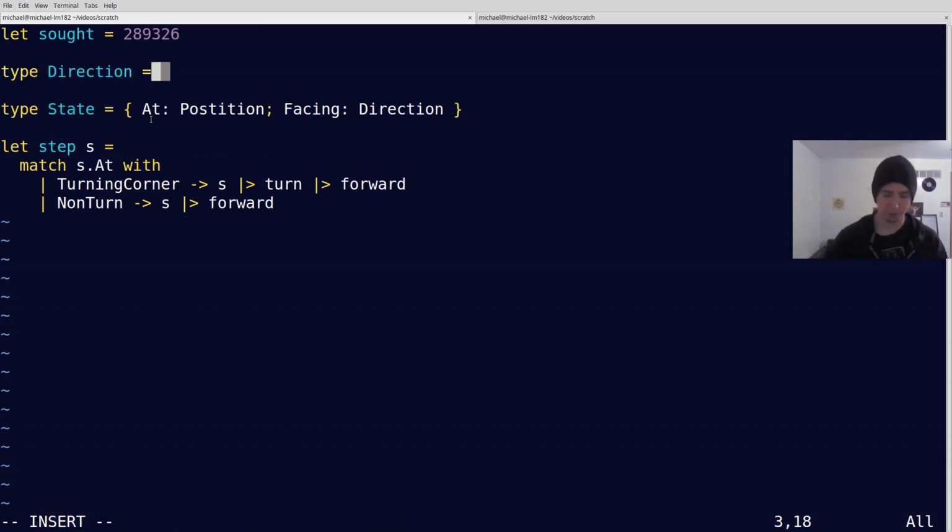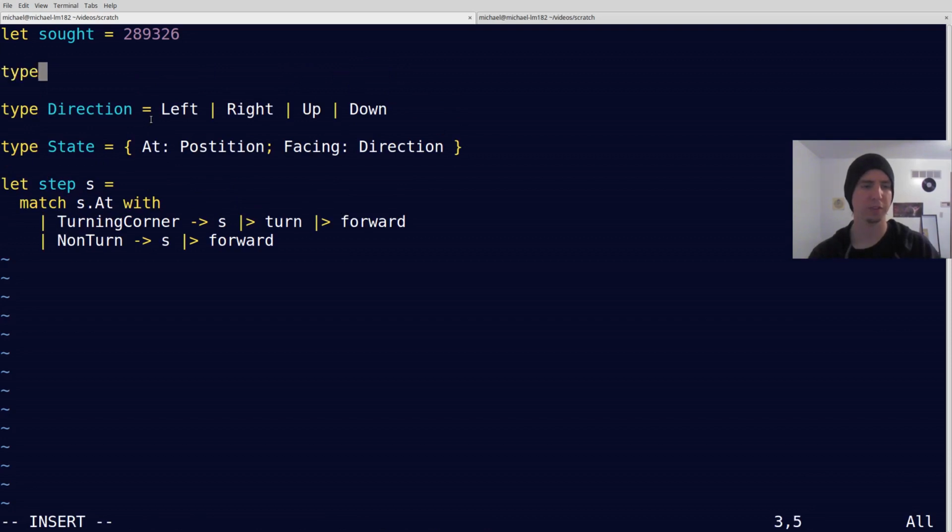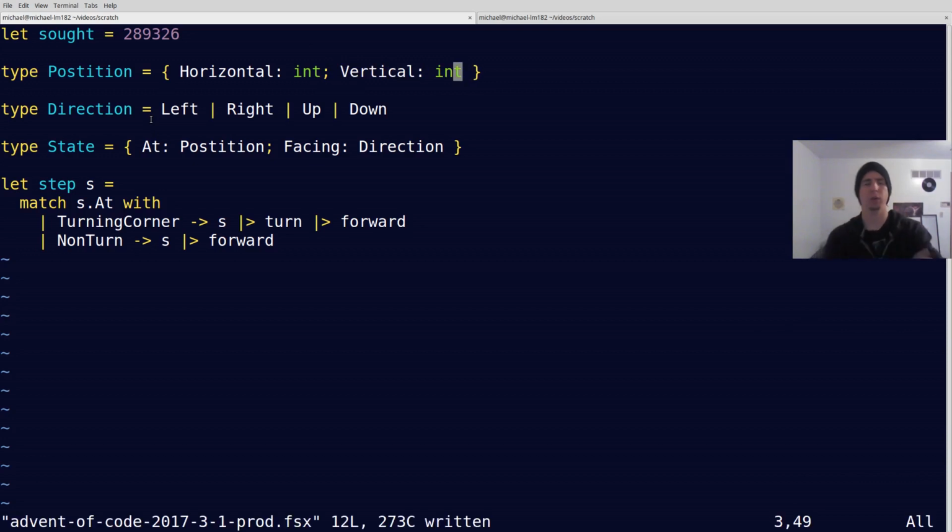I'm going to use terminology left, right, up, down. And for position, I'm going to say horizontal, and that's just an int. And then I'm going to say vertical, and that is also an int. I like horizontal and vertical because it's a nice analogy. X and Y is a little more mathematical and I find can be confusing at times, even for myself. And I consider myself to be a little more mathematically oriented, so that's no good.